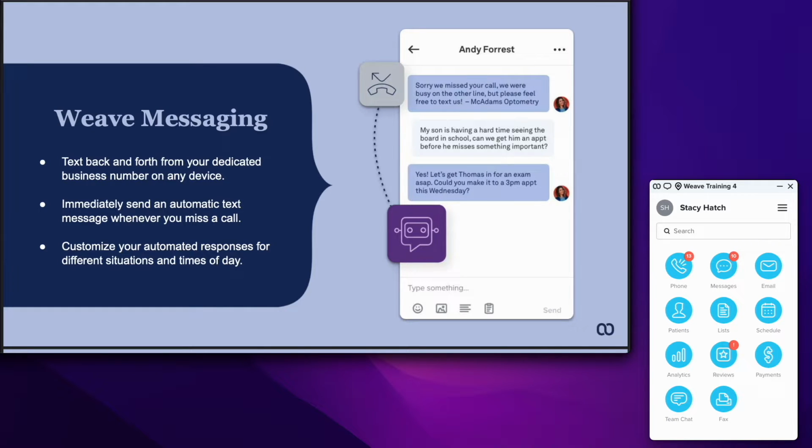You can see a great example of that here, right? This person tried to call in, they went to voicemail or they missed the call. Immediately they got this text: Sorry, we missed your call. We're busy on the other line. Feel free to text us, right? And then they let them know their son is having some problems in school. They scheduled him for an appointment right away.